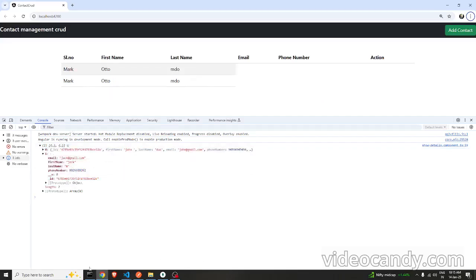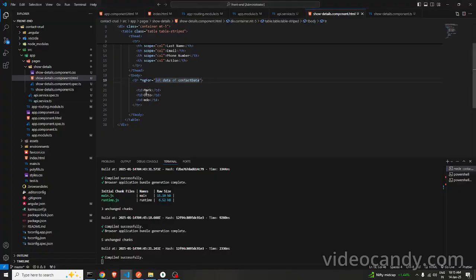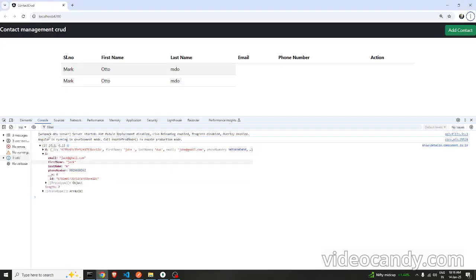So first is serial number, that I can put i plus 1. Let i equal to index. This will be i plus 1. So 1, 2, 3, 4 will be coming automatically. And here data dot first name.